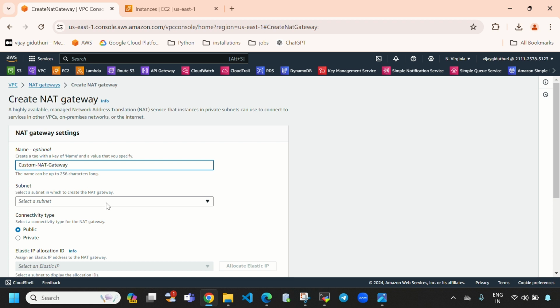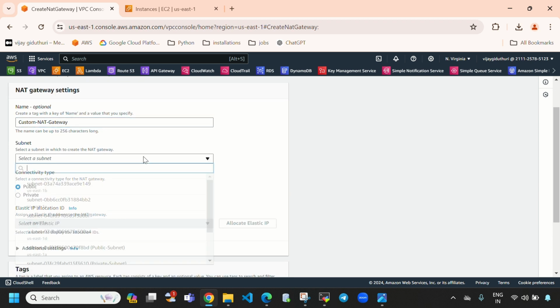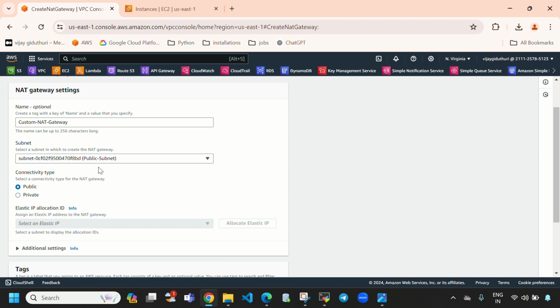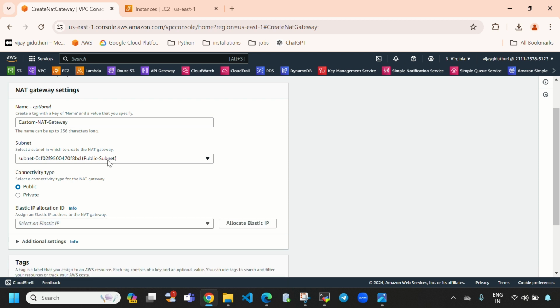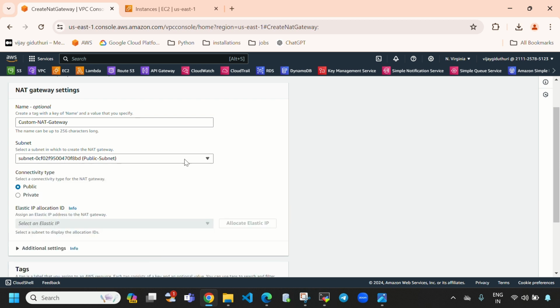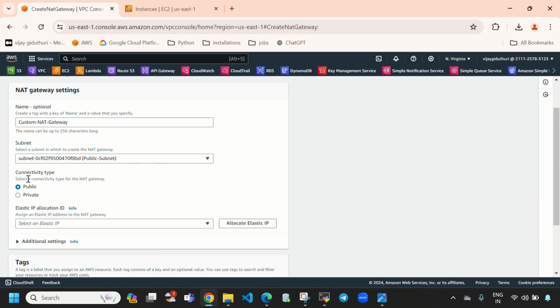Here you need to select a subnet, and it must be a subnet which has internet. So I'm going to select the public subnet, since it has internet. This NAT gateway will take internet using this public subnet, guys. So under subnet, you need to remember to provide a public subnet. Here I'm going to select this public subnet, and for connectivity type I'm going to select public.